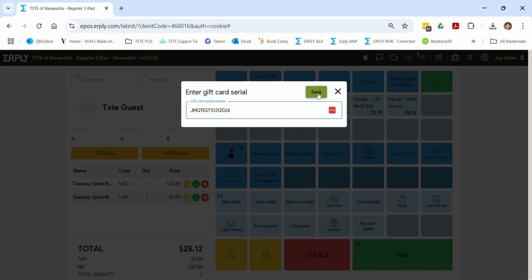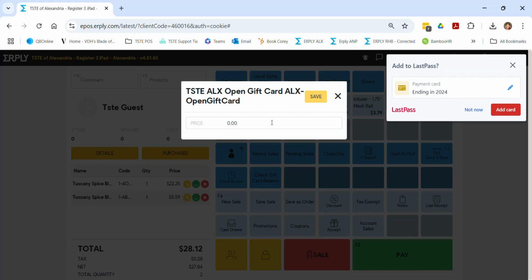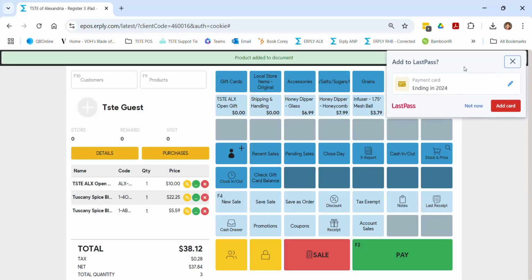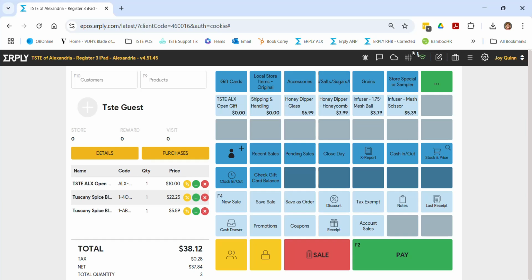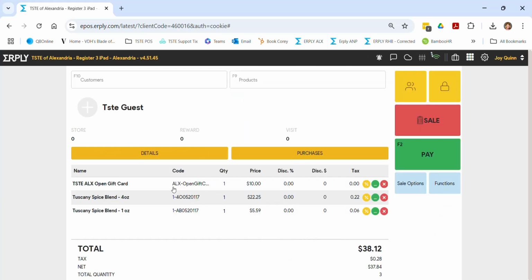and then you will save it, and you will put the dollar amount that the guest is buying. So we'll say $10 here, and you will save it, and it will add the gift card to the receipt in the amount of $10. All right, this is how you sell a gift card.